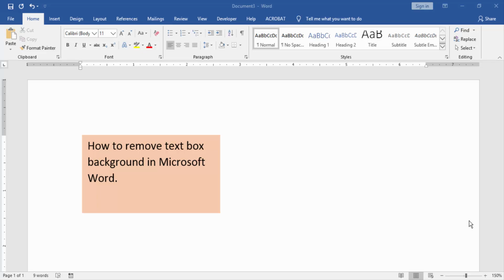Today I am going to show you how to remove text box background in Microsoft Word. Let's get started.